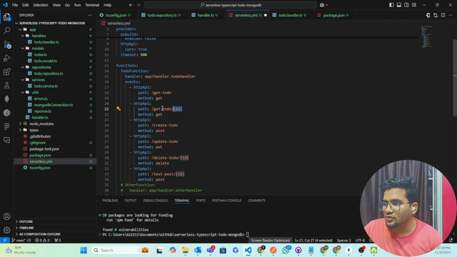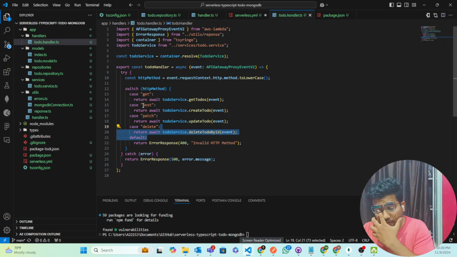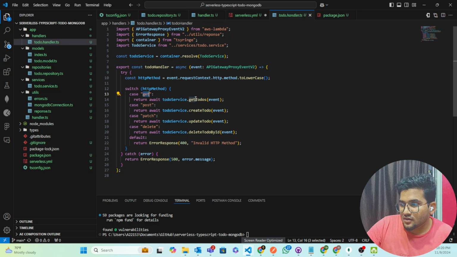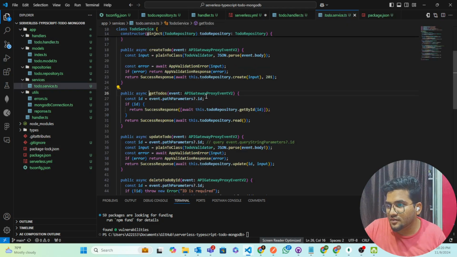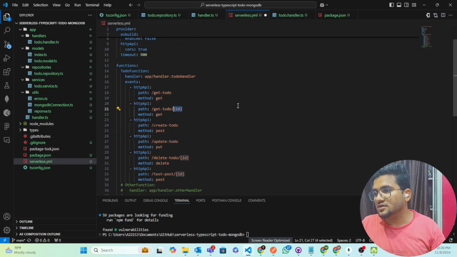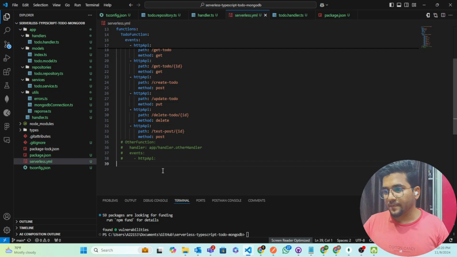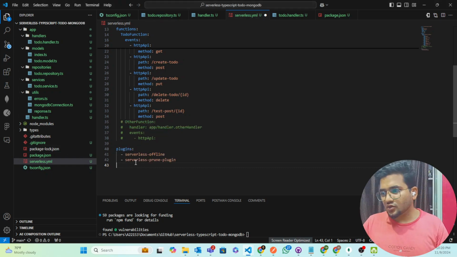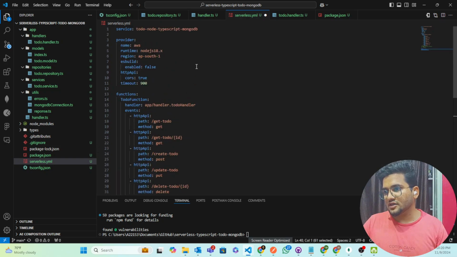Okay, if our compiler or the code is at line number 80 and it is get, okay, I have written like this here, right? ID, you can see here it is getting ID. If it is ID, it is returning this, or if it is not ID, then it is returning all the todos, right? So this is the thing, guys. So in this way we can create. Okay, at last what we need, we just need to define plugins. Okay, so plugins: serverless offline and serverless prune plugin. Okay, so everything is fine, guys.